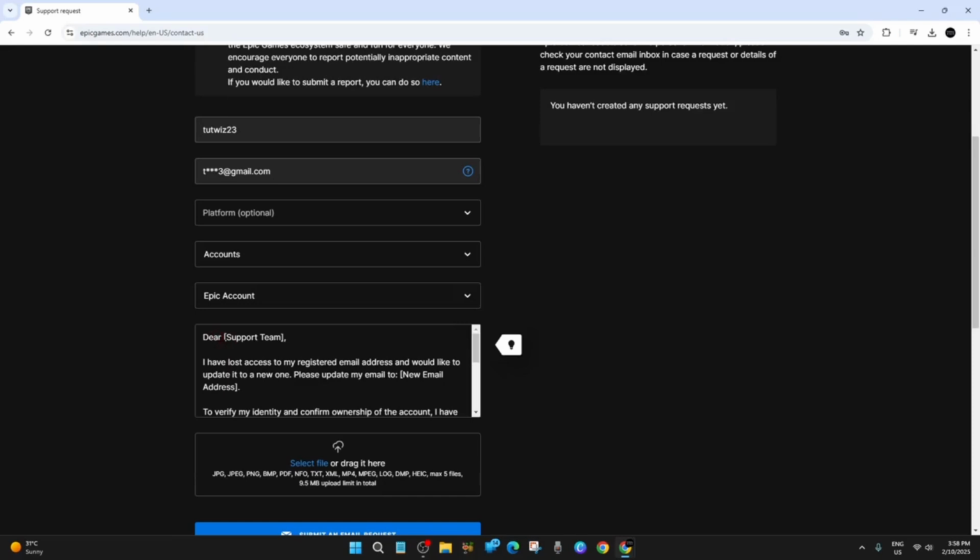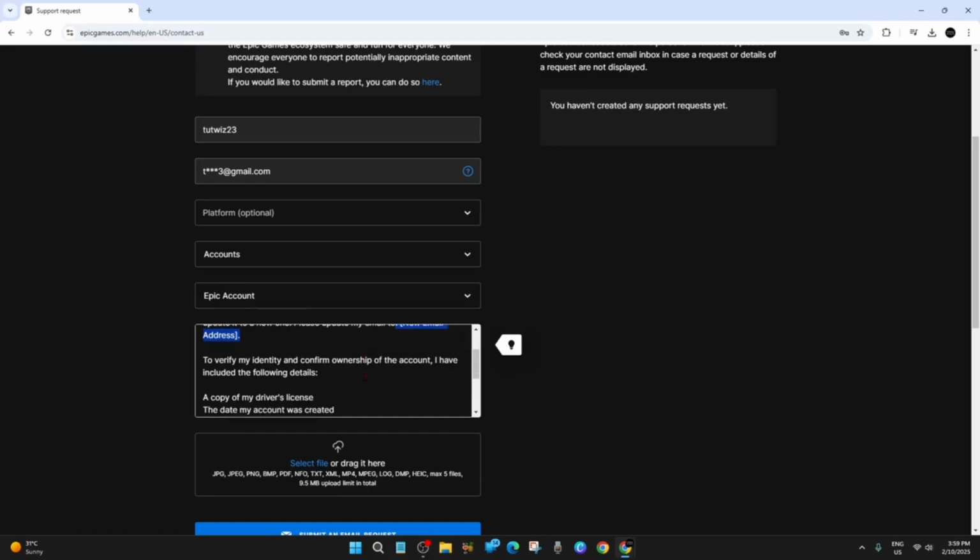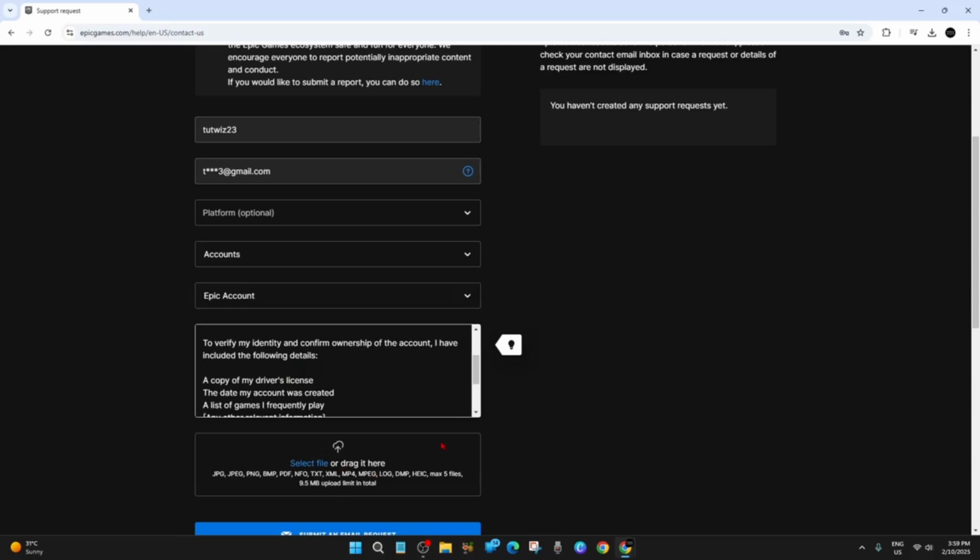So what I've put here is, dear support team, I've lost access to my registered email address and I would like to update it to a new one. Please update my email, add in your new email address here. Also, you need to add in as well, to verify my identity, confirm ownership of the account, I've also included the following details. So you can upload a driver's license, passport, etc.